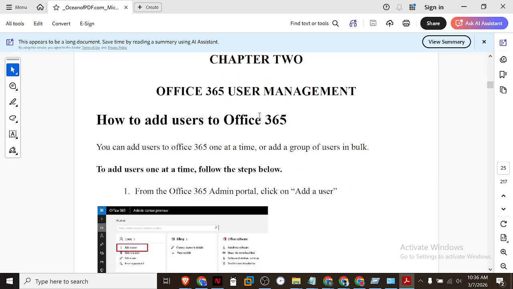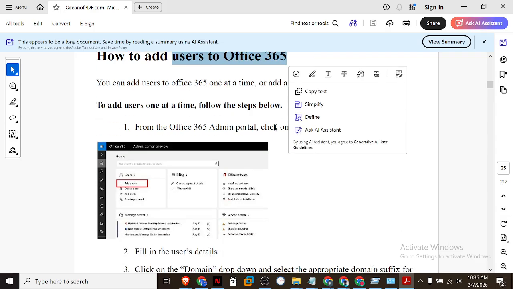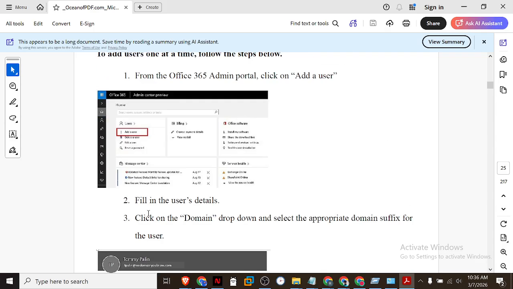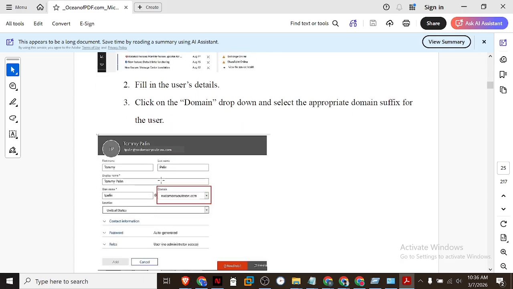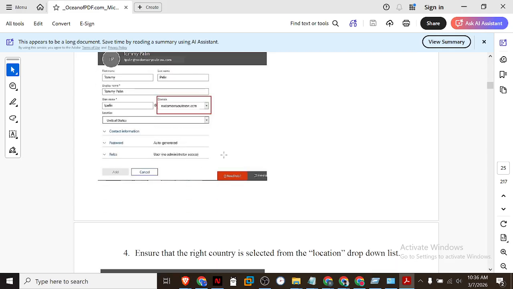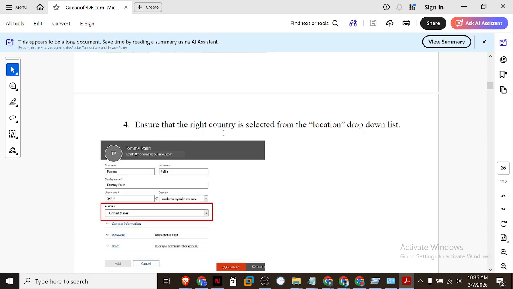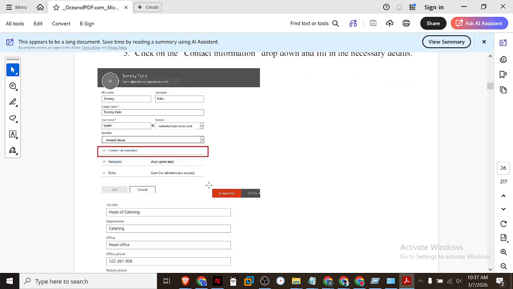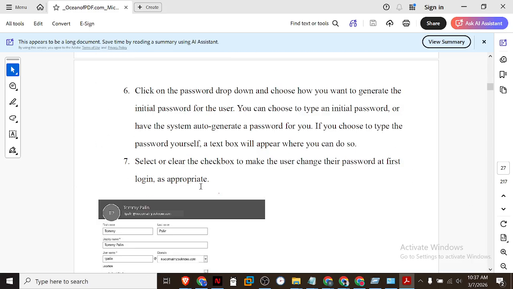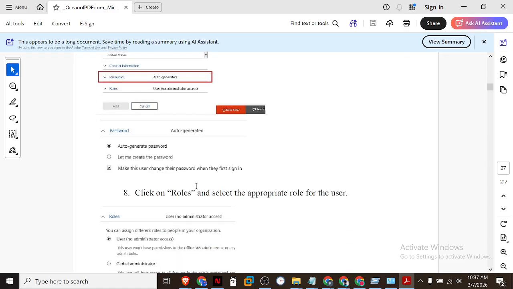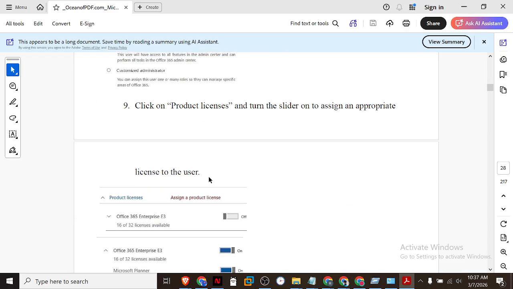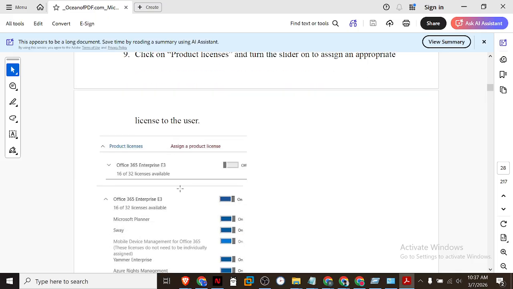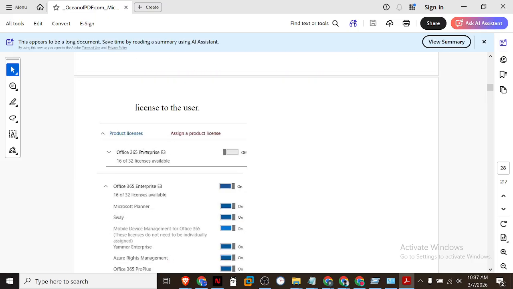We already covered how to add users to Office 365, add filters, and fill in the user details. We covered how to create users: user name, country, and contact information. Then we have the password, where we can generate password rules. License: we can assign the license to users. These are the types of license. When you have already assigned licenses, it will show you 16 out of 32 licenses available.